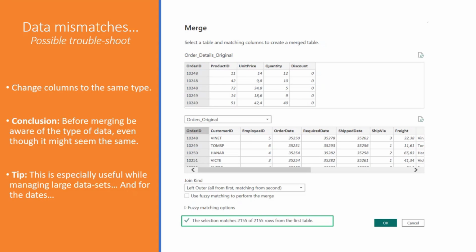not to apply a determined change type to your column headers.